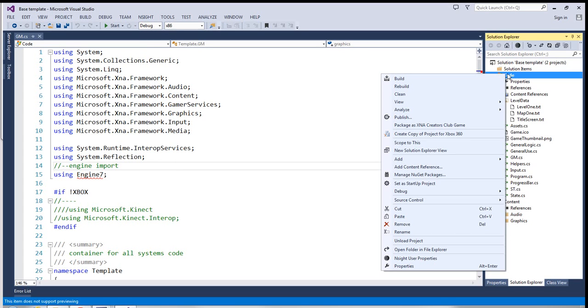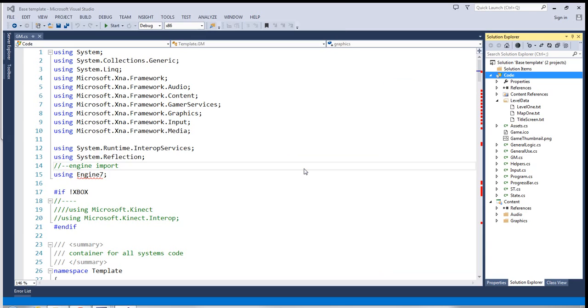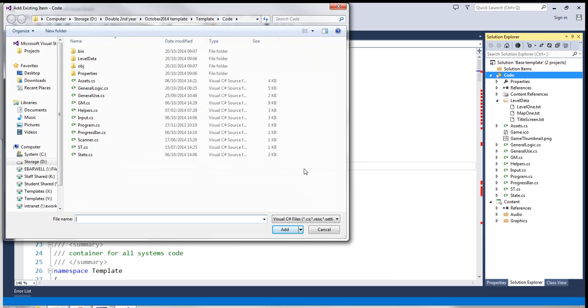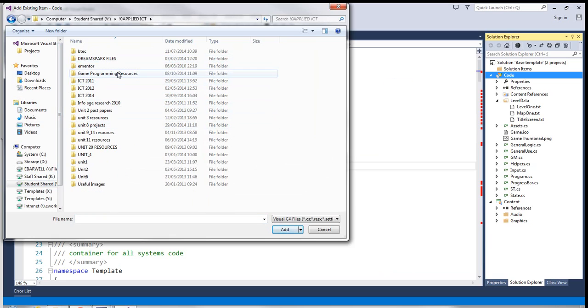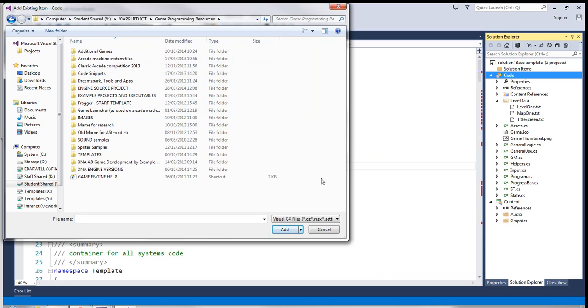So right click on code and say add existing item, because it's something that already exists. And then it'll start asking us to browse. So we need to go back to that student shared folder, applied IT, game programming resources, and then right down at the bottom, XNA engine versions.